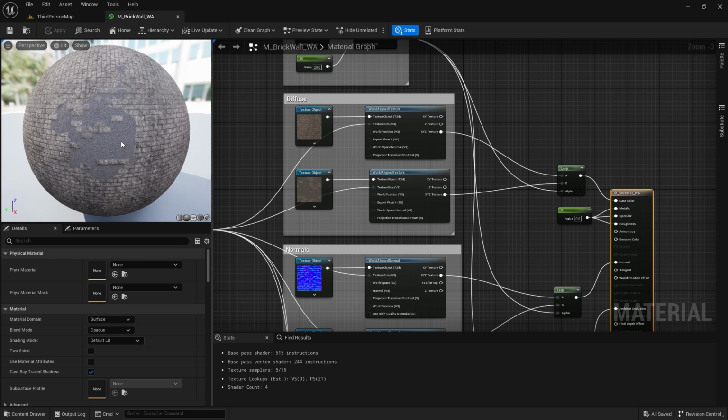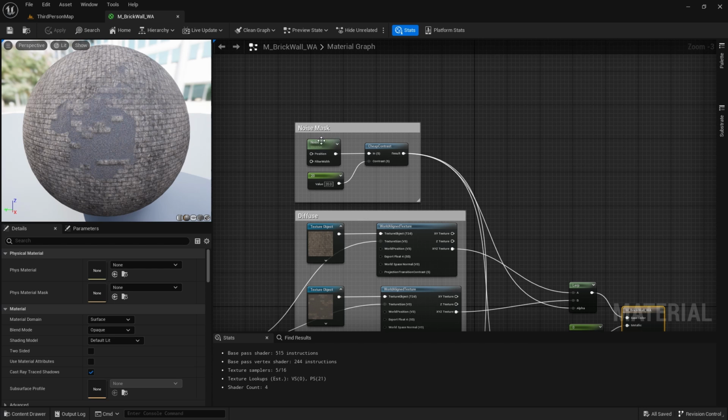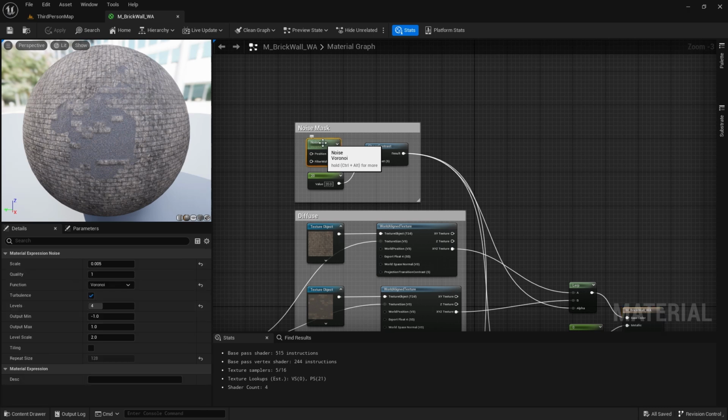So for now you can see in my sample here that it's got the texture and some other texture wear and tear here. So let's get rid of the wear and tear for now and just talk about the world alignment. So go up to the noise mask, which randomly changes the variation.